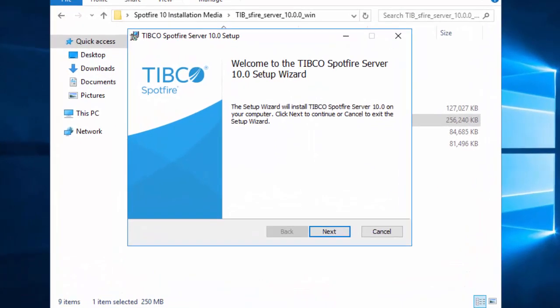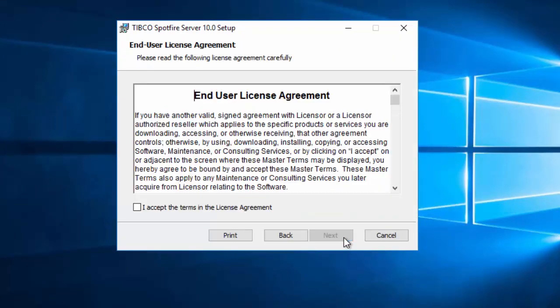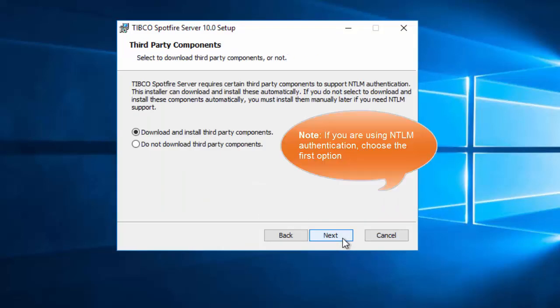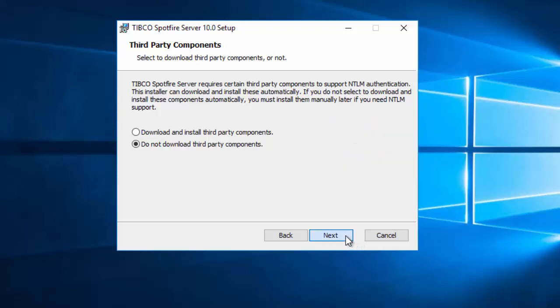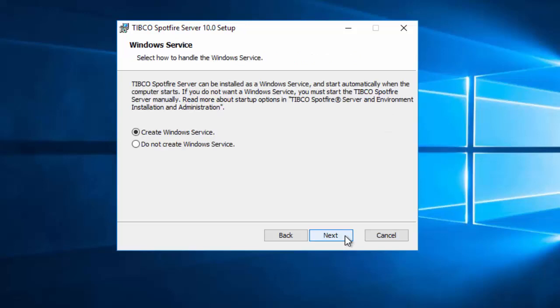Let's click on Next and accept the end user license agreement. If you intend to use NTLM authentication, you can choose the first option. For now, we're going to ignore that. And I'm going to use the default installation path. And we're going to create a Windows service.